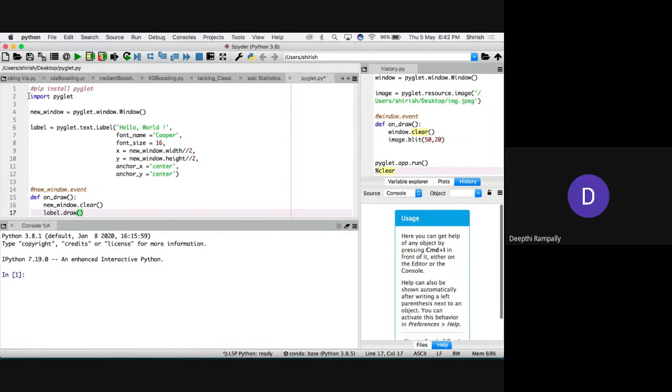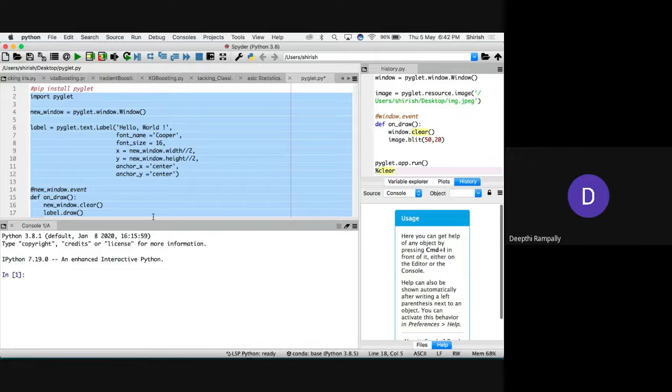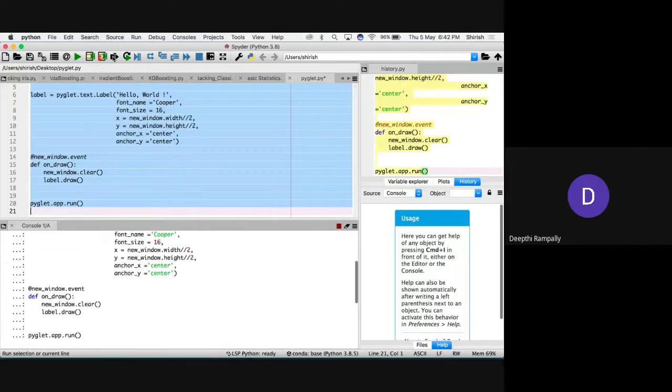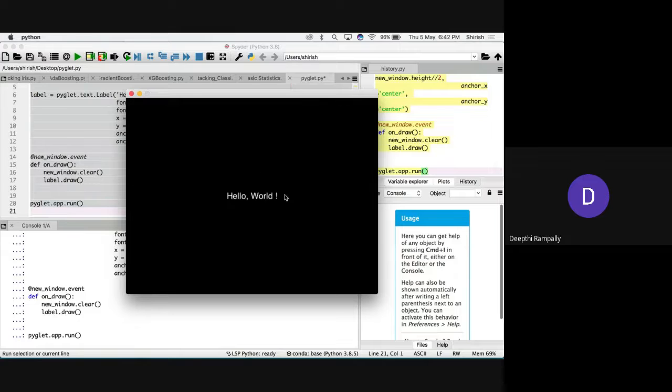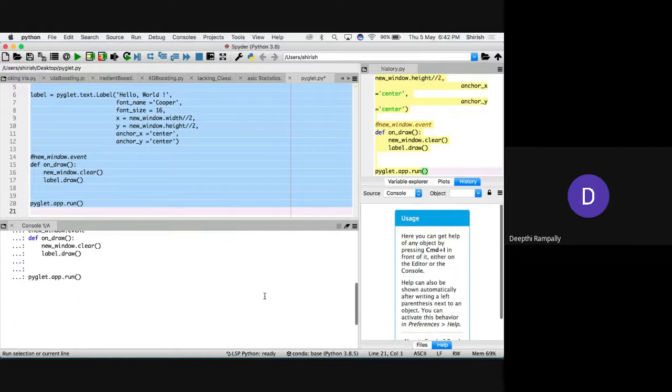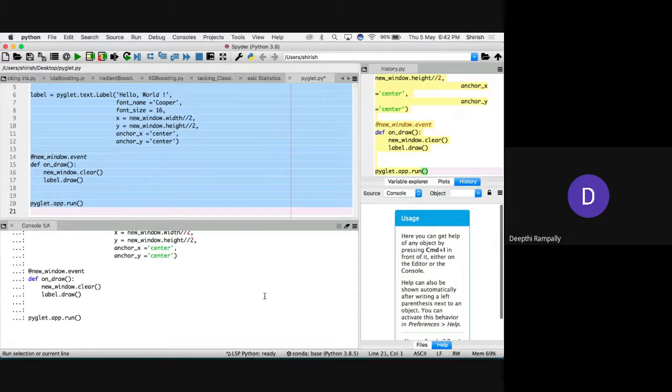So let me show you. Hello world. This is a new window what you are getting. So app.run is running and it is allowing me to do this. So I can just minimize it. I'll stop it. I'm stopping the code here.